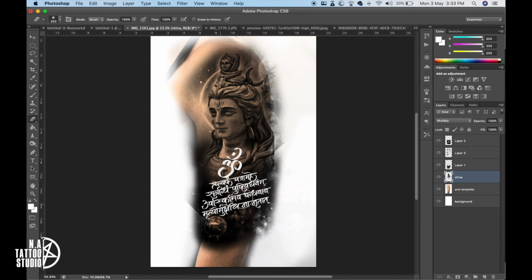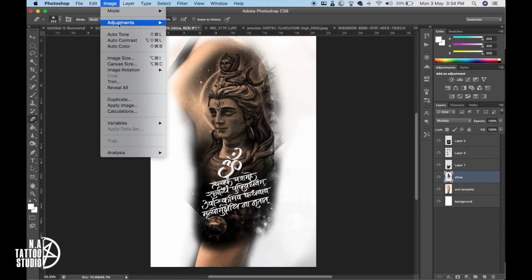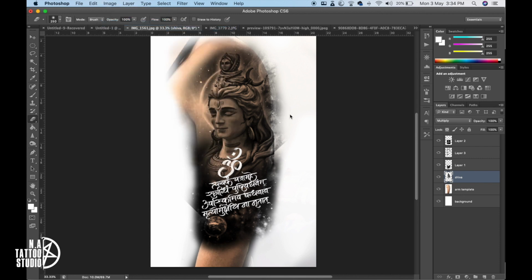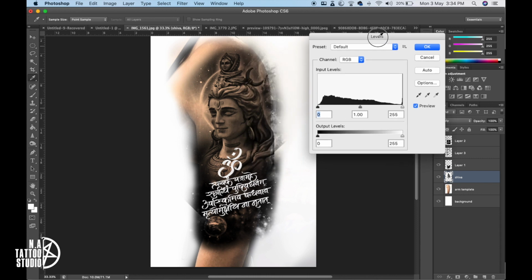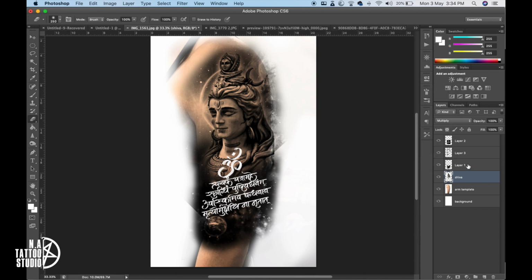Now if you see, the background of the bottom part is darker than the Shiva. Now let's try to darken up the Shiva a bit. We go to Levels and here I'll be increasing the black a bit and just try to increase my highlight also. This way the piece is more dynamic and with more contrast.